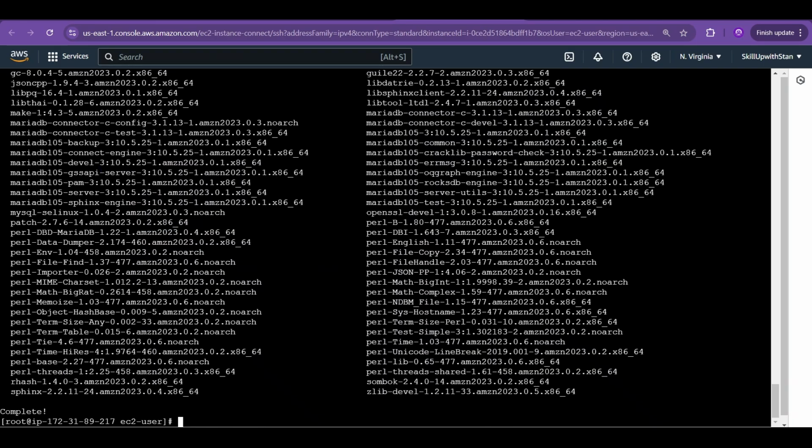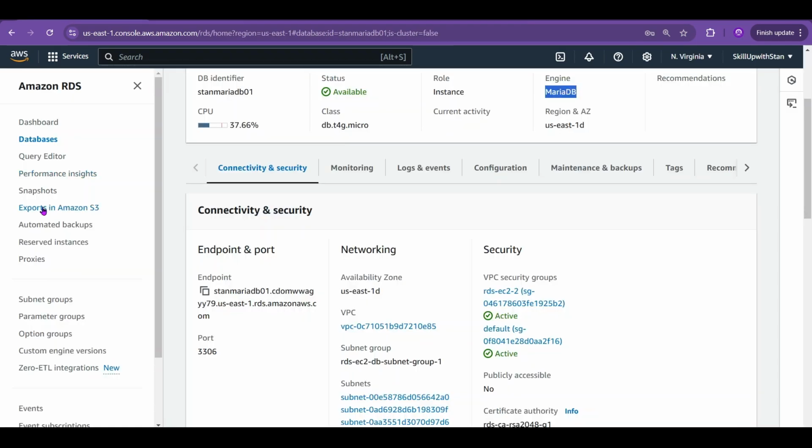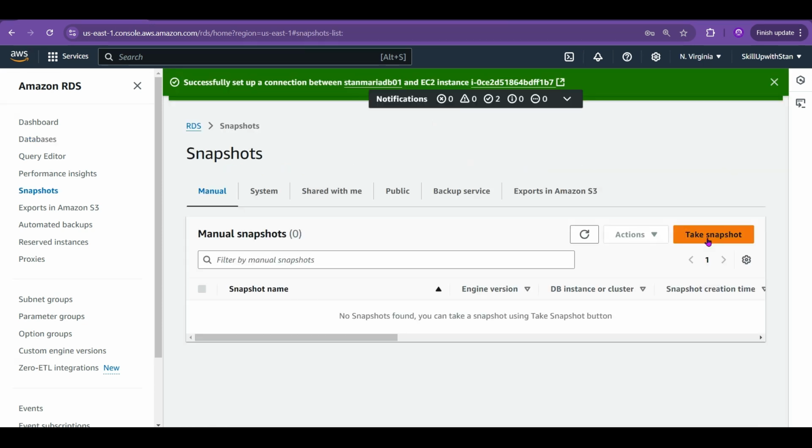So it is installed, right? If you go to the left, you can see there is an option to create a snapshot, take a snapshot before doing an activity. And you can also take a backup. You can also export it to Amazon S3 and download it as an object.